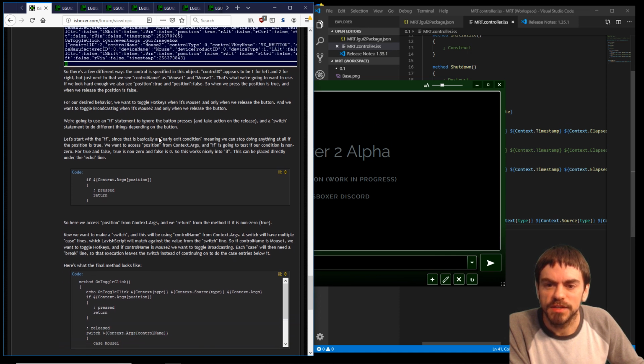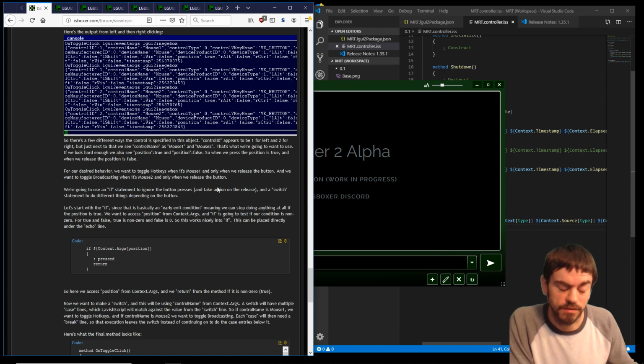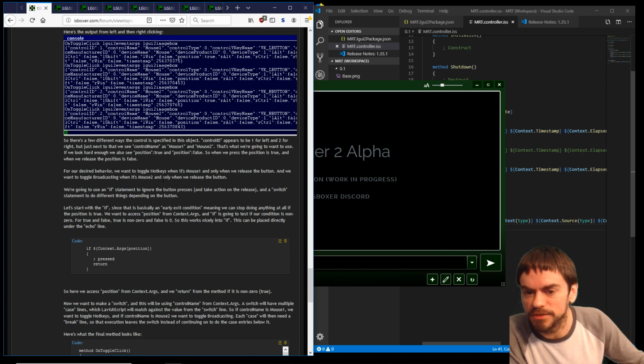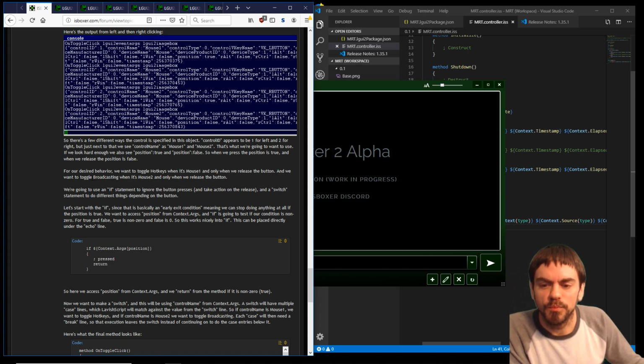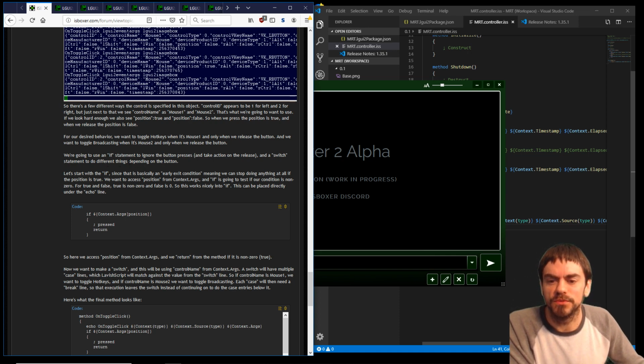So we want hotkeys to toggle when it's mouse 1 and only when we release the button. So we don't want it to turn on when we press and off when we release. We want it to only happen when we release the button. And then we'll do the same for broadcasting if it's mouse 2. So this is fairly simple programming. So we're going to use an if statement to ignore the button presses, so that way we can only take action on the release. And a switch statement, which will determine different things to do based on the button.